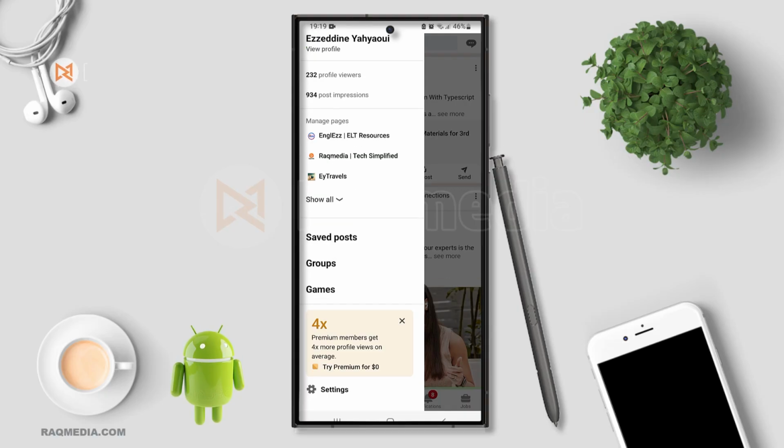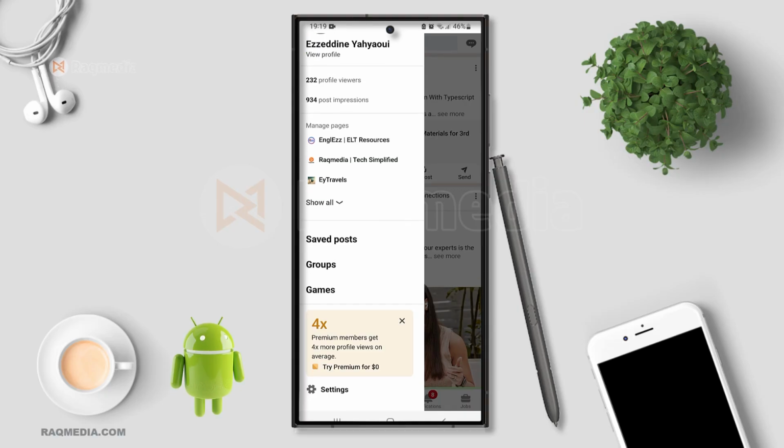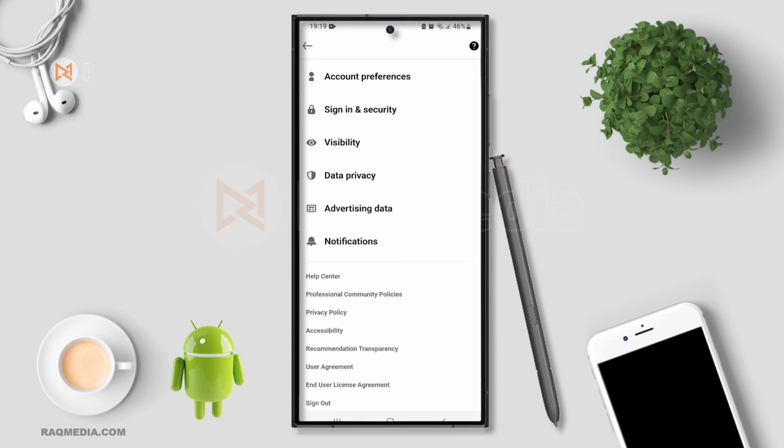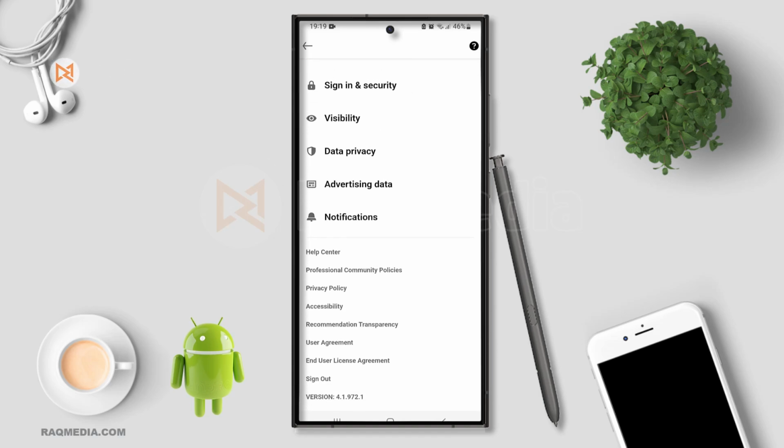From your profile picture, you just hit Settings at the bottom in here. Great. From there, you scroll all the way up until you find Sign out at the bottom. Just hit Sign out, confirm, and voila, you are signed out.